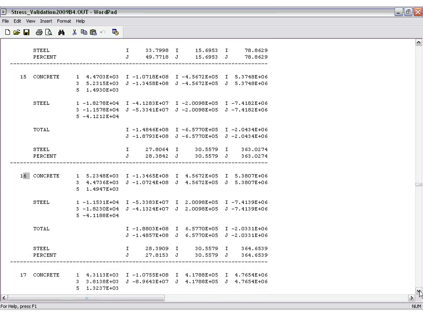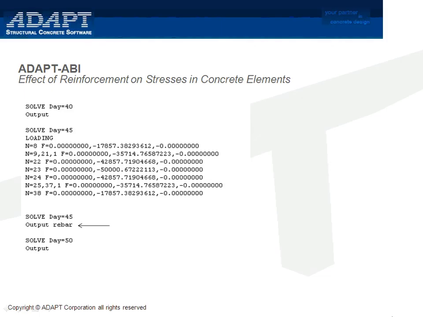In review of the input file, we can see that at day 45 there are several nodal loads acting on the structure. These were discretized from the line load of negative 10 kips per foot. We also have a solve and an output command with the token rebar, which will allow us to output the results for both concrete and rebar.